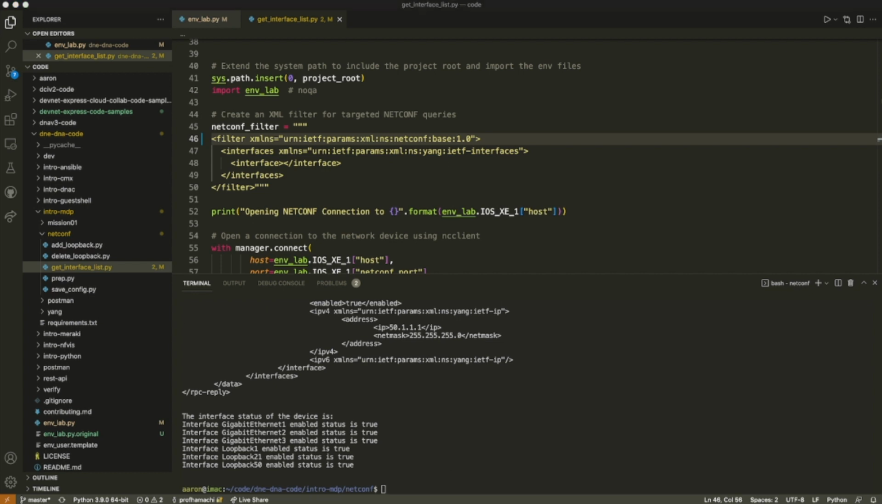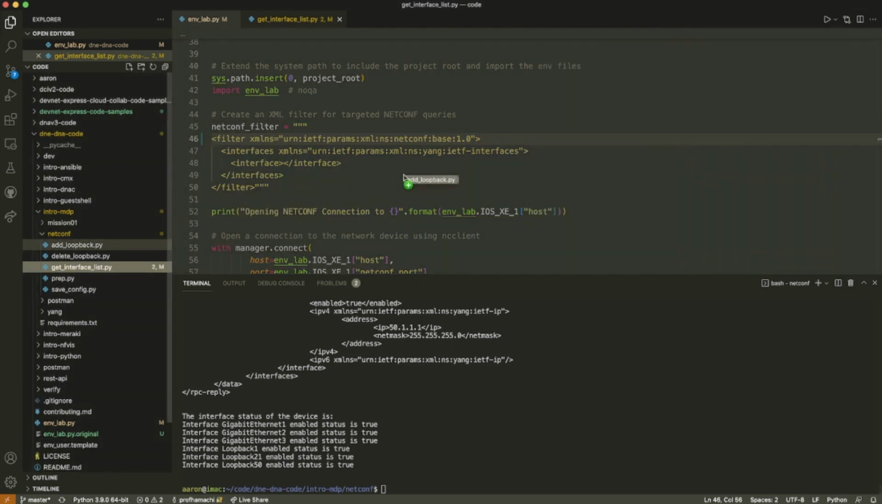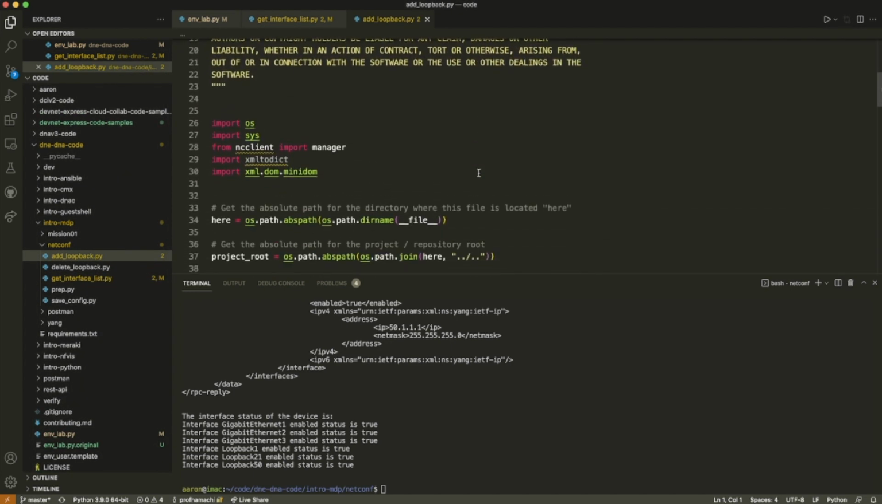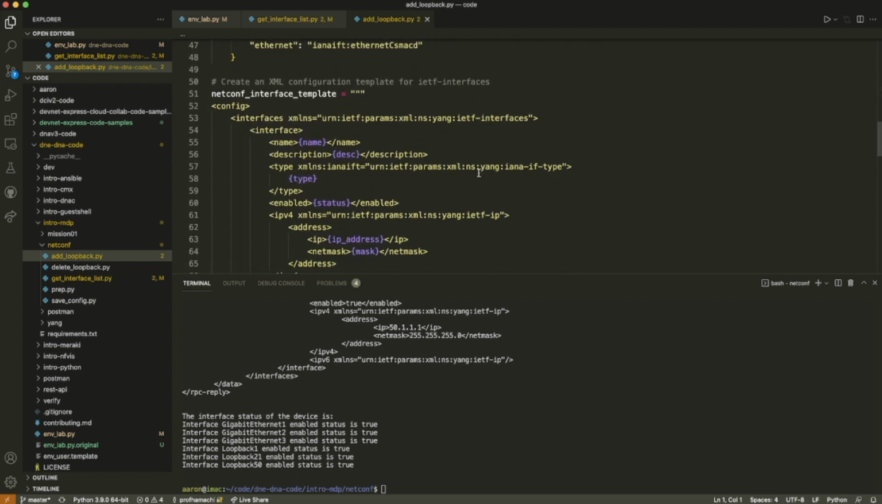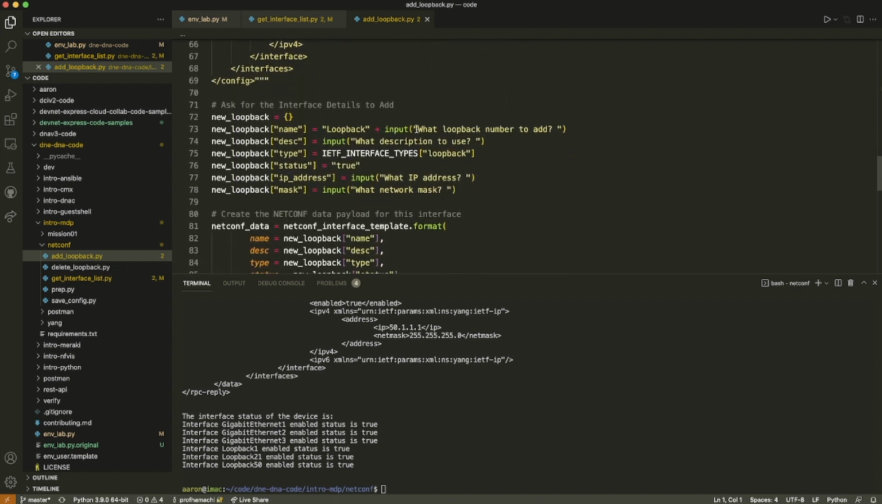Okay, let's back up a couple of steps here. Why don't we try to add something to the configuration? That's the add loopback.py. Okay, so the add loopback.py script is out over here. And as you can see here, we're looking for input here. So let's give it a shot.